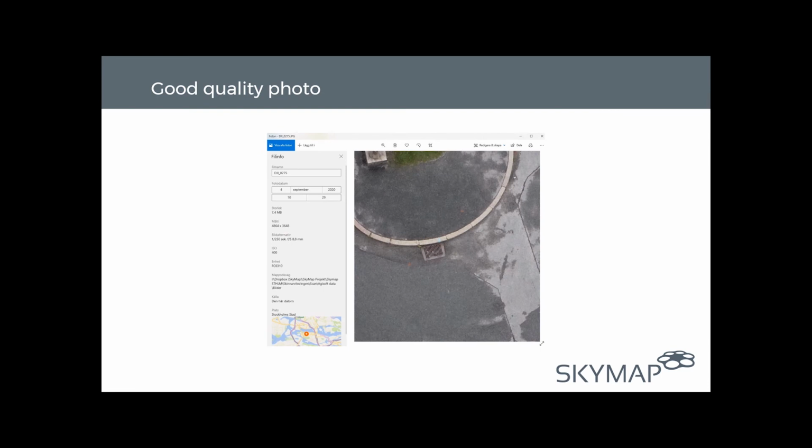Here we have an example of a photograph with just the right parameters. The shutter speed was at 1 in 250, which is not too slow, and the ISO is at 400, which is not too high. Here we can see that we've captured all the detail, like the lines between these curbstones, and that we've got quite good detail on the draining grid.